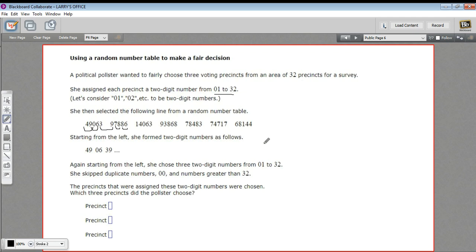So she's got to ignore numbers that are greater than 32. She's got to skip duplicates because you don't want to pull the same precinct twice. And she's going to avoid 00 because there is no precinct 00. So if that's her method, the question here is what three precincts were chosen.